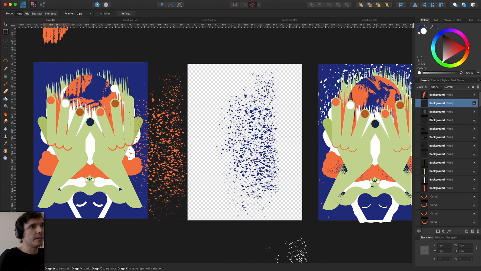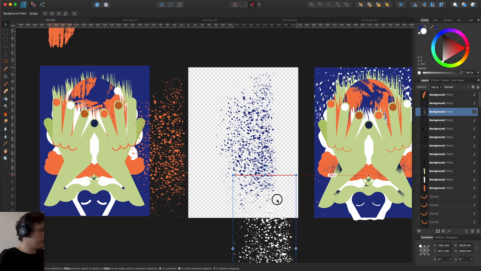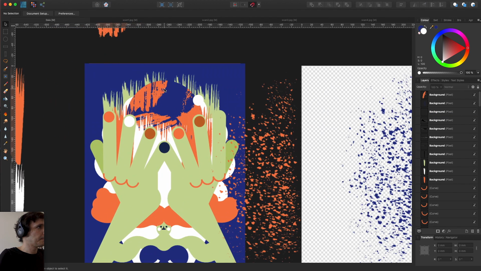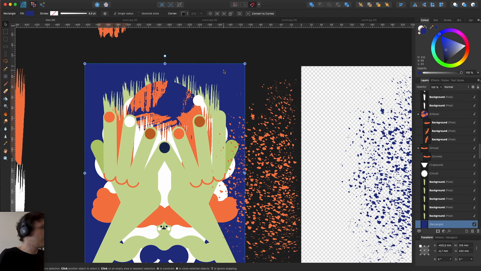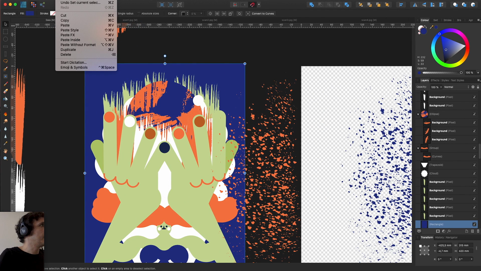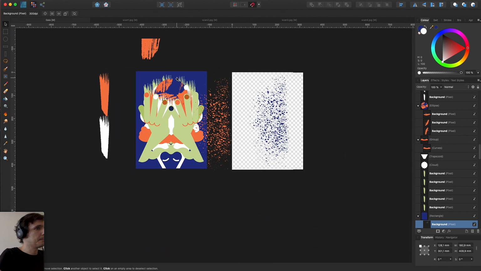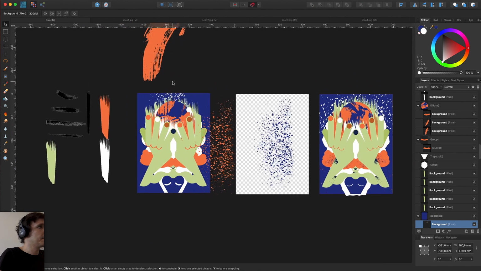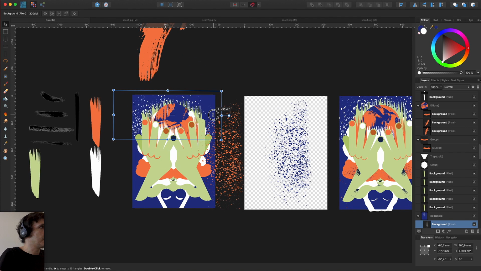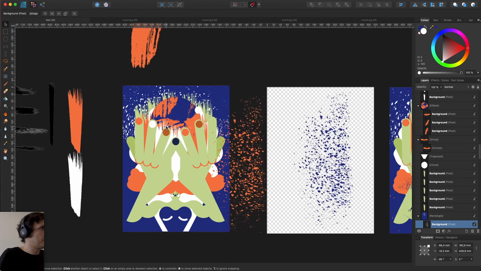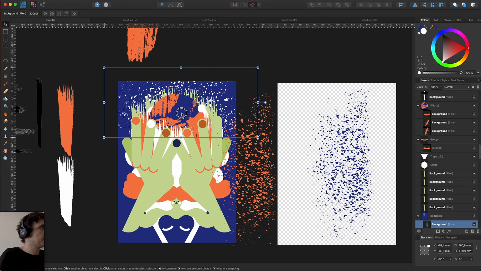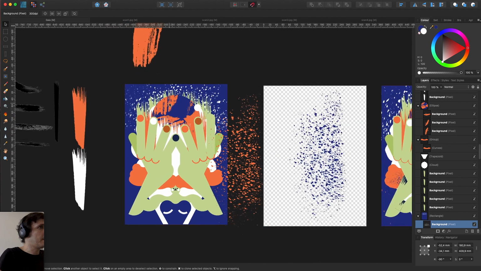So let's select the white one. Let's cut. So let's select the background's shape, and let's paste inside like we did with the other one. Let's bring it here. Let's twist it a little. So here you are, you have it.